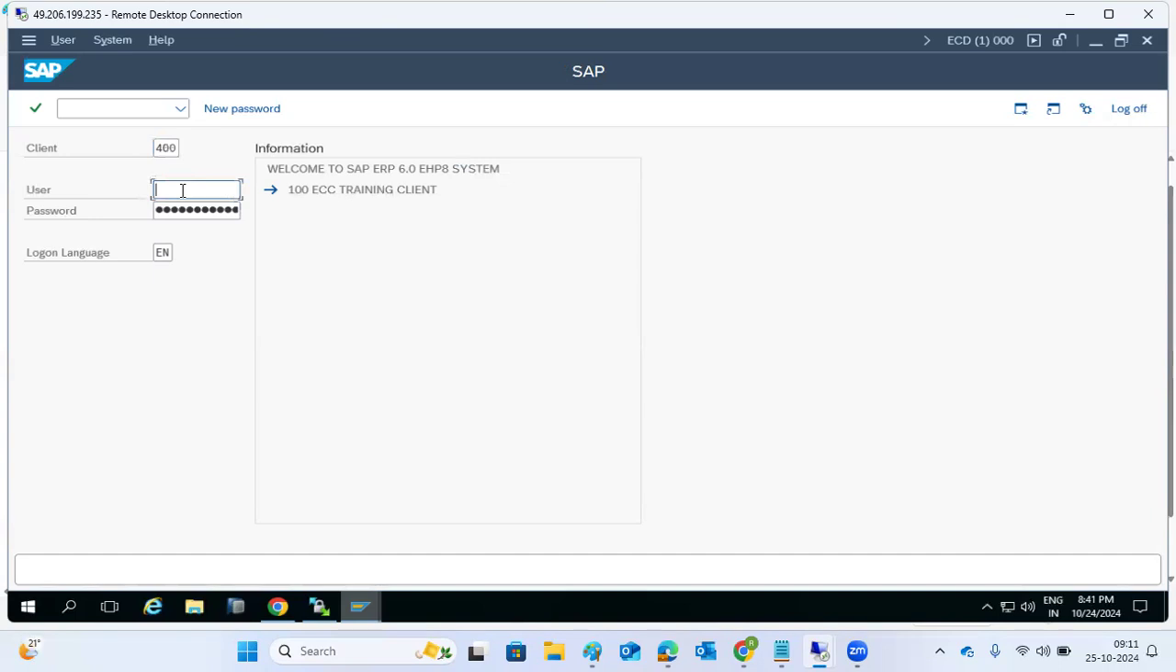Which user, which password? Because the client is only created. Sir, can't we use the default users? No. Why? Because the default users SAP star and DDIC are only for logging into the default clients, meaning the master clients only. Those passwords also work only for the master clients, not for this new client.